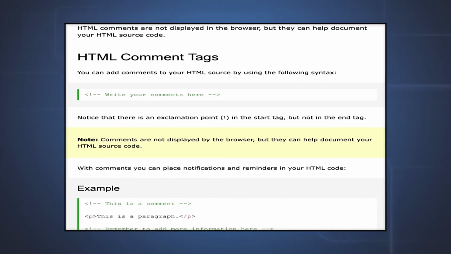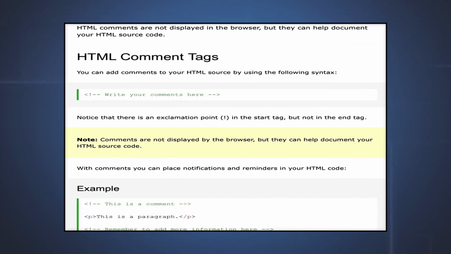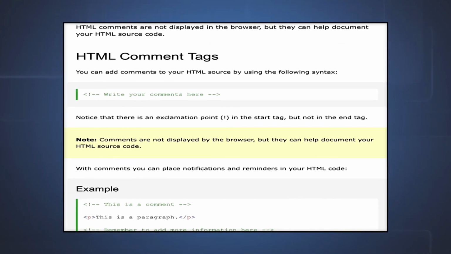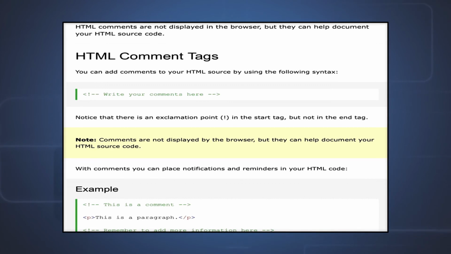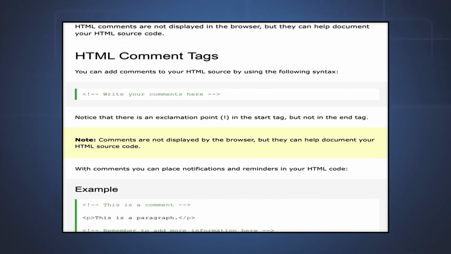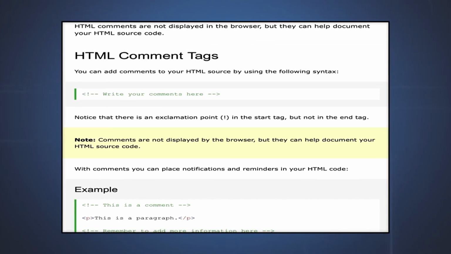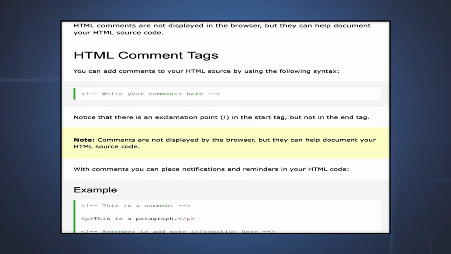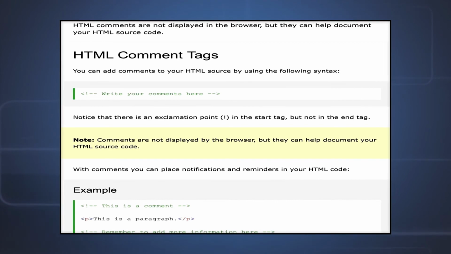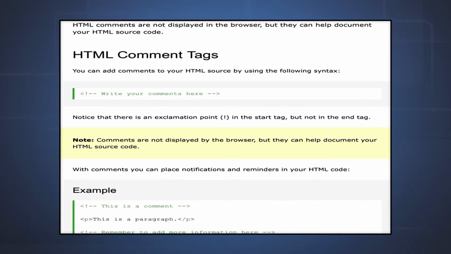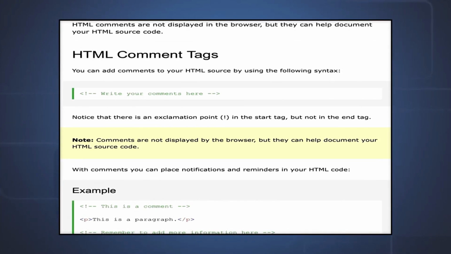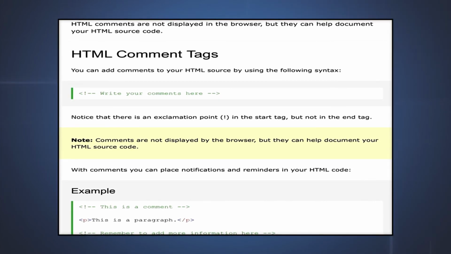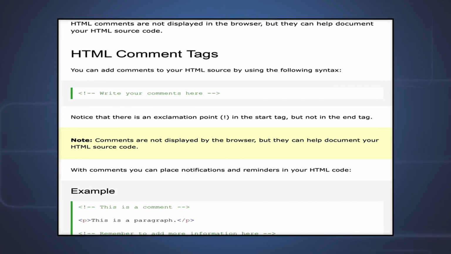So in HTML, we can add comments to our HTML source by using the syntax: an opening angle bracket with an exclamation mark followed by 2 dashes, or you can say 2 hyphens. Then we close it with 2 hyphens followed by the closing bracket. Here we don't use the exclamation mark. So it is very important that we have the exclamation mark in the start tag but not in the end tag.